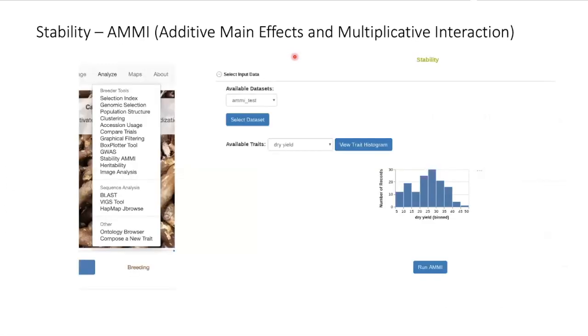The next analysis tool is stability using additive main effects and multiplicative interaction. Also, it's in the same place, Analysis, and searching for stability. And then a very similar page will come, just showing stability here. And there you can select your data set.